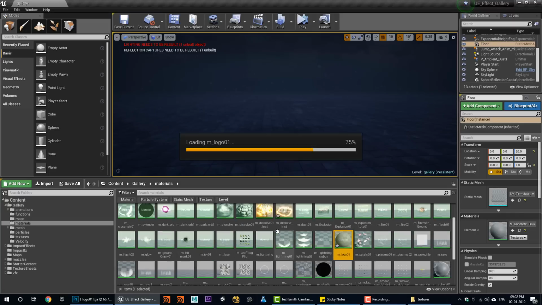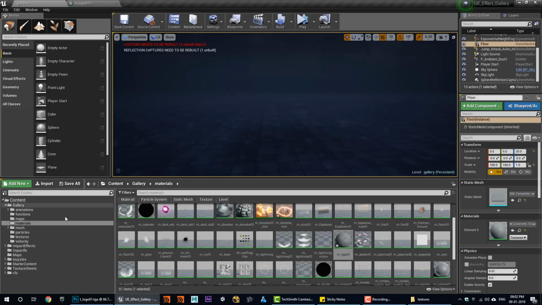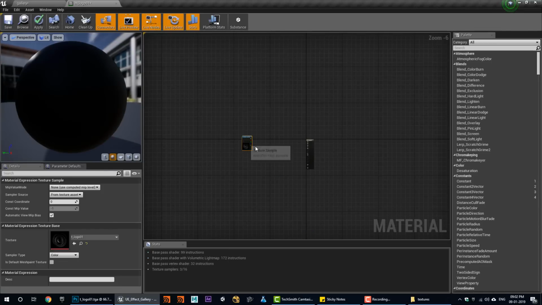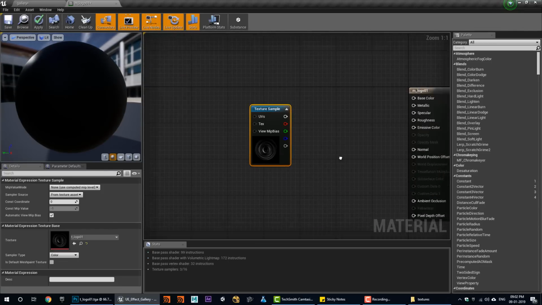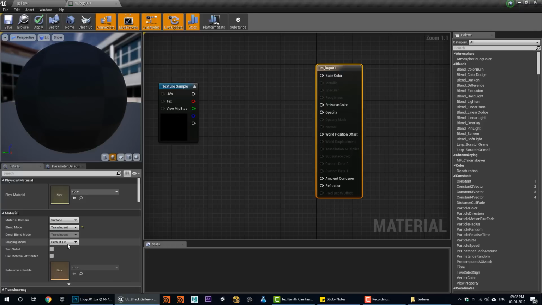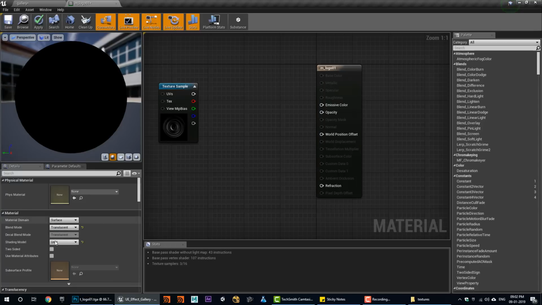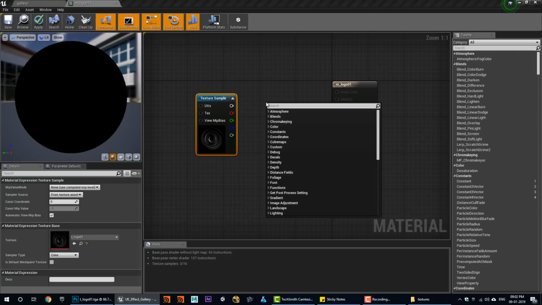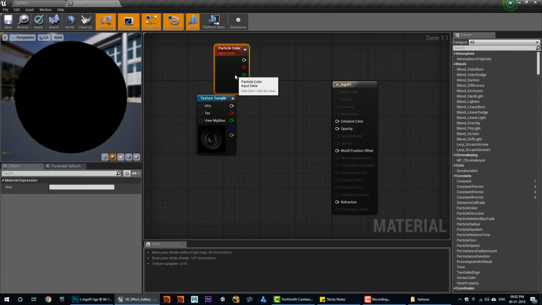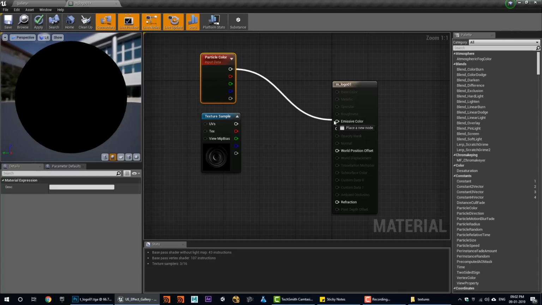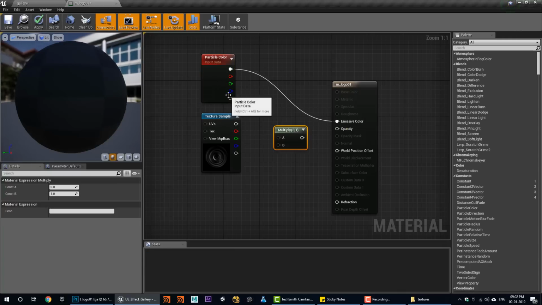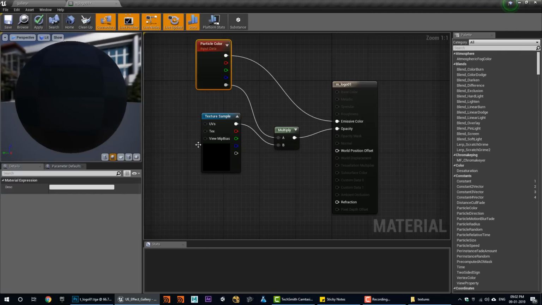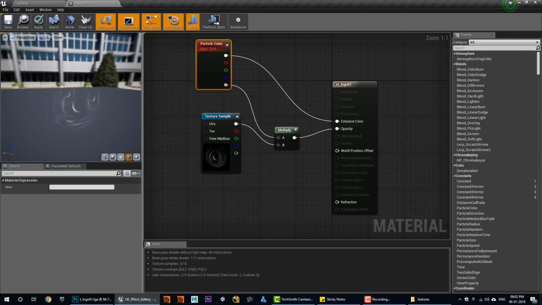M logo 01, and just drag your texture into material. I'll use translucent unlit, two-sided. I'll just take particle color, emissive, and I'll multiply my opacity with this texture and connect to opacity. Now I have this texture.